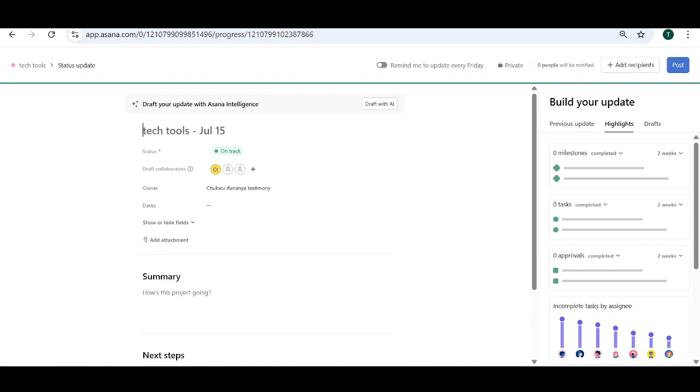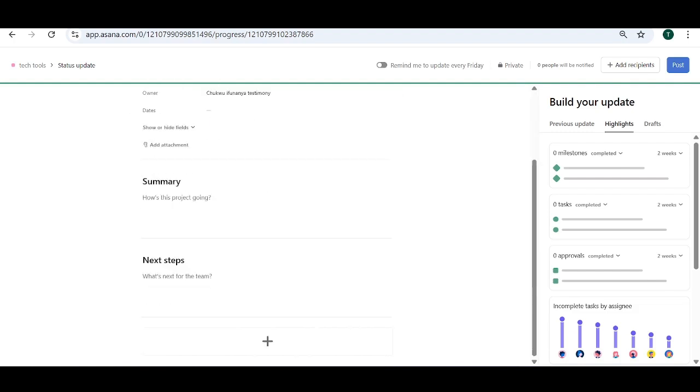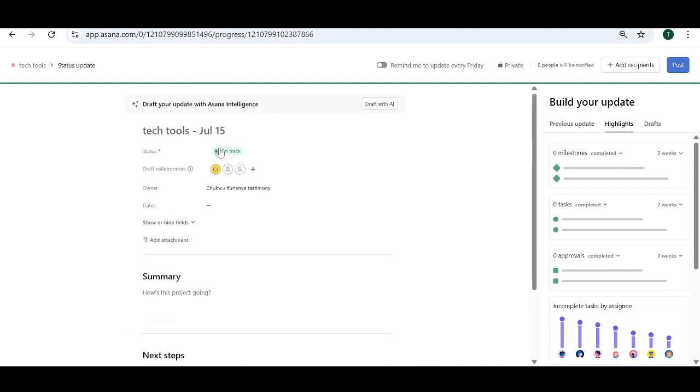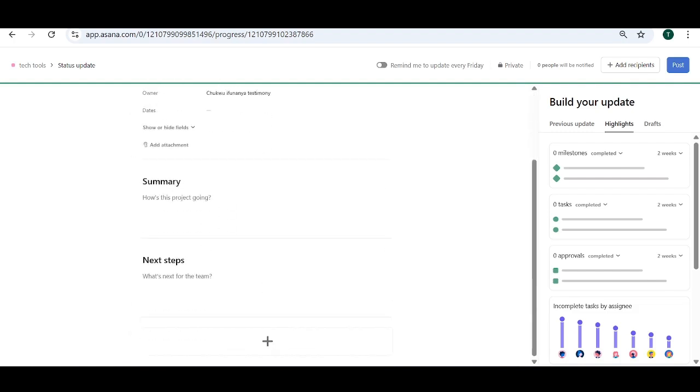This is the owner. You can add due date. I don't put dates, but yours will probably have dates, and collaborators or assigned people here, you can do that. Show or hide field. Owner, date, you can add attachments, you can add a summary of what is happening. Since you say it's on track, you can add what is on track and what you are doing. If you need help on anything, you can add it over here. You can add next step and the rest.